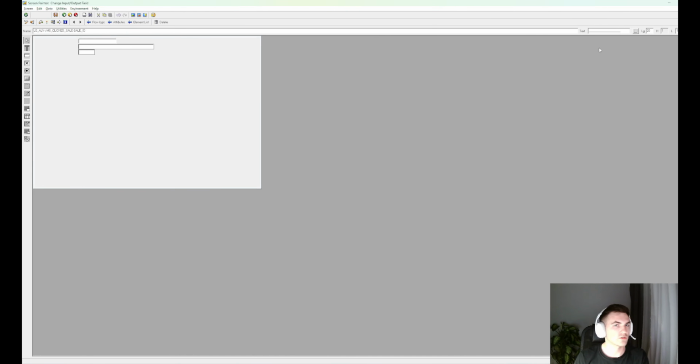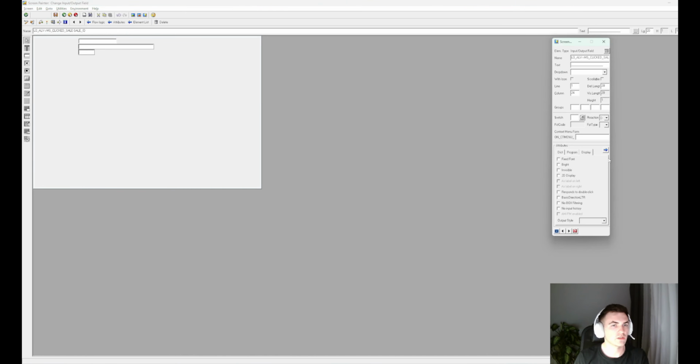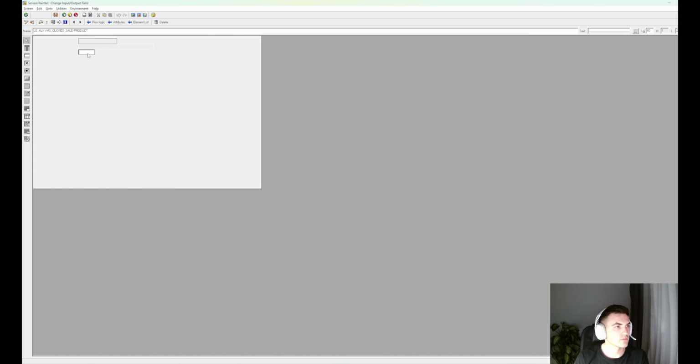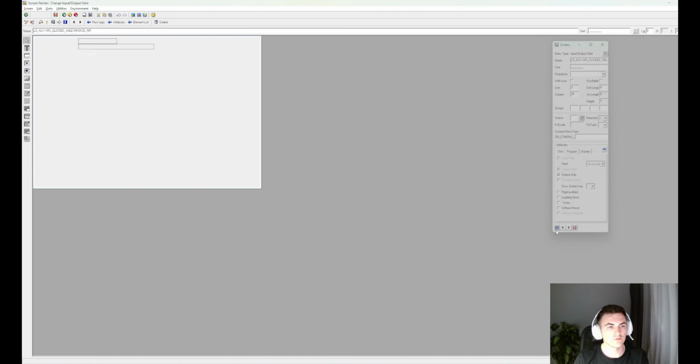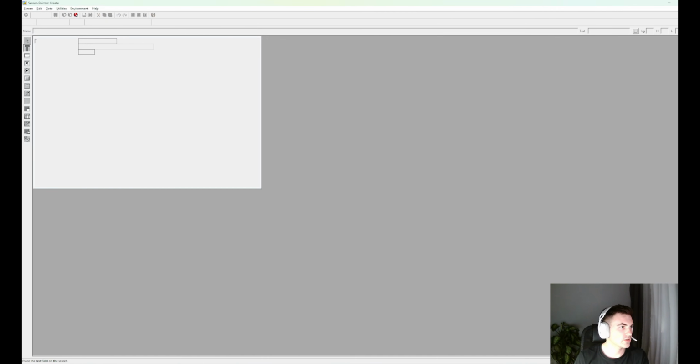And the only change I want to make is when I double click on a field to make them output only, because I don't want the user to change that. So output only for all three of them. And then let's just do the labels. And usually the labels are put automatically when you select a data dictionary element, but here you need to do them by hand.